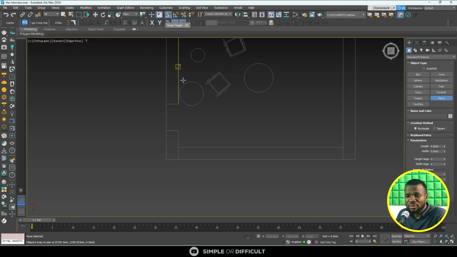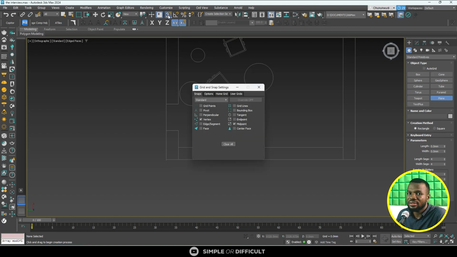Then when you turn it on, if you are new to this, that means you have not set up your snap toggle. I'm going to show you the important snap toggle you need to set. All right, so right click on it with your right click button in your mouse. Okay, usually I work with this, and this, and vertex and midpoint. Okay, so check on these 4 and then uncheck everything else.